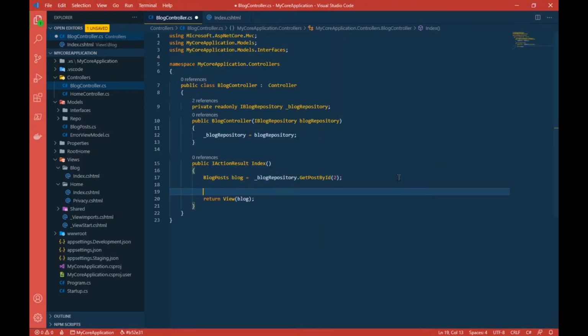Now, passing data via view data is very simple. You just type in view data and then give a key. Now, the first key is my first of.